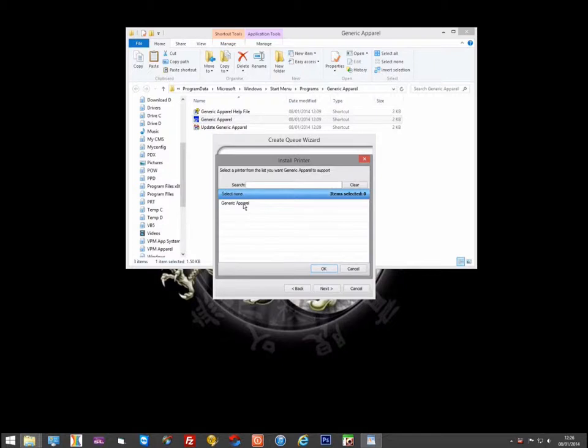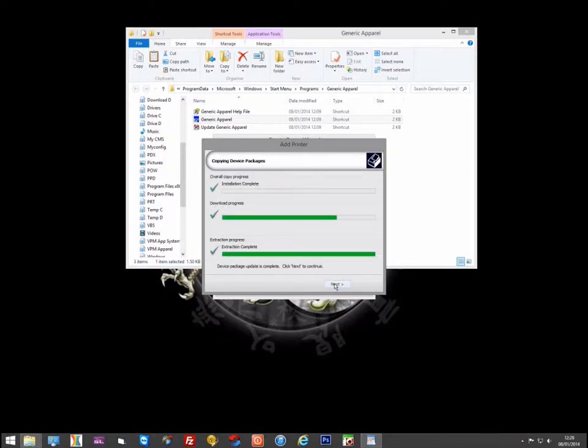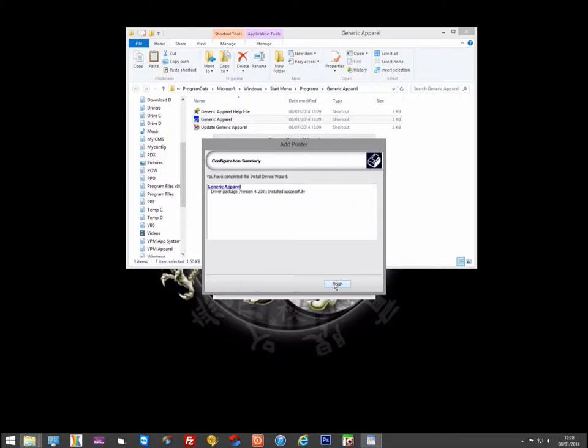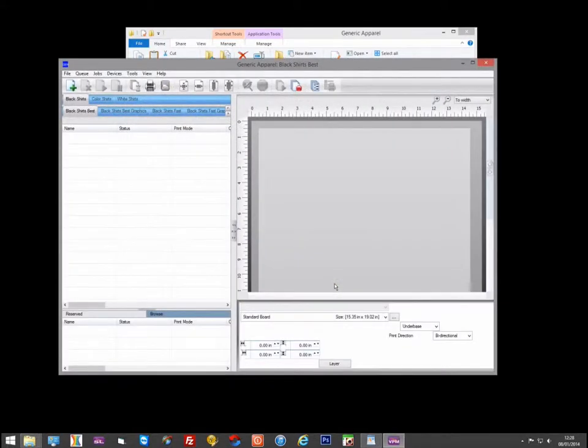Select the printer you wish to use from the available list and select OK. In order to ensure that you get the latest version of the printer driver, select Search Online Server for the printer package. And this will find the very latest available printer package to install on your system. Only use the DVD option if you don't have an internet connection. It will then install the printer package for you, and you should see your apparel printing software window displayed at the end.